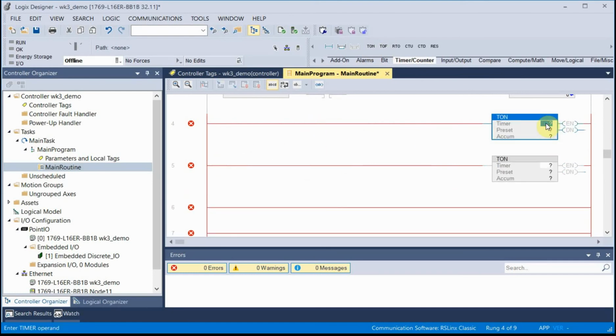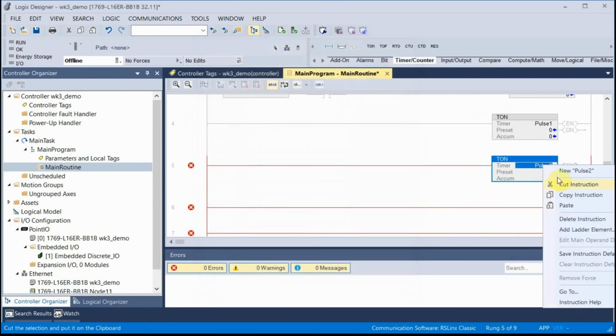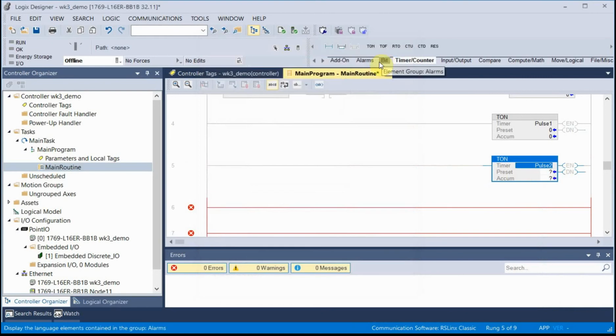This one can be pulse 1. This can be pulse 2. Create a new pulse 1. It's timer. New pulse 2. Also timer. And preset on this one, let's do every half second on this one. This one can be every 600 milliseconds. Okay.